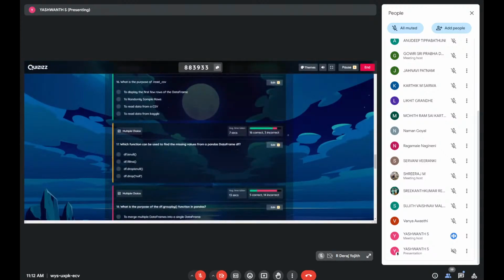Which function can be used to find missing values from a pandas data frame? There are a number of things, but the answer is df.isnull. As I already told, isnull we will be using to find the missing values if the data set is so big.